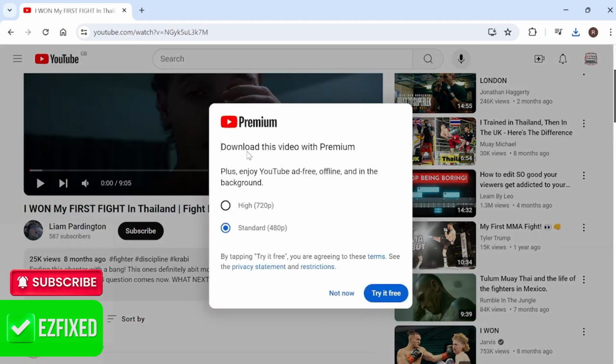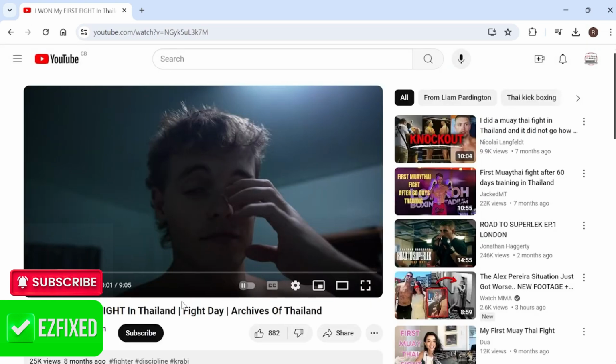So we'll have two options inside of here to download this in 720p. Or just standard 480p. And in order to use this feature, you will need YouTube Premium. So if you don't already have YouTube Premium, then you can just try it for free down here. And as well as being able to download videos, there'll be a bunch of other benefits that come with it. So I'm just going to select try this for free at the bottom. And now my video will be downloaded and I'll be able to view this later.